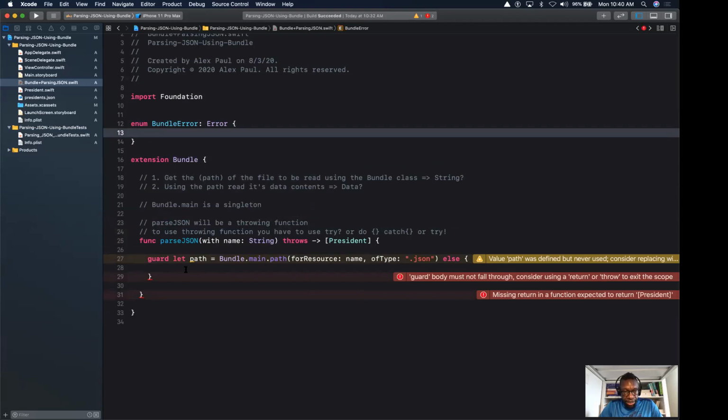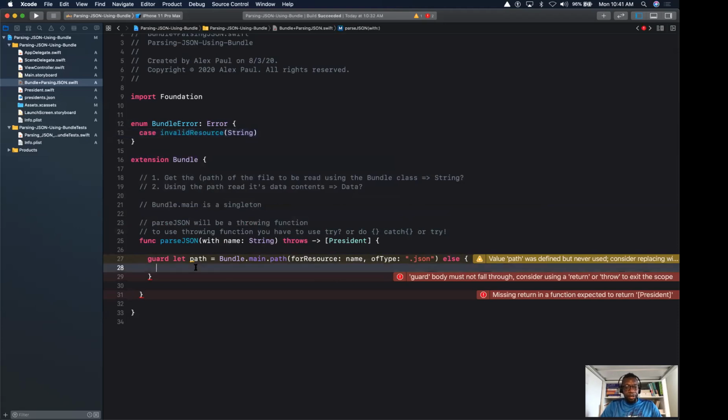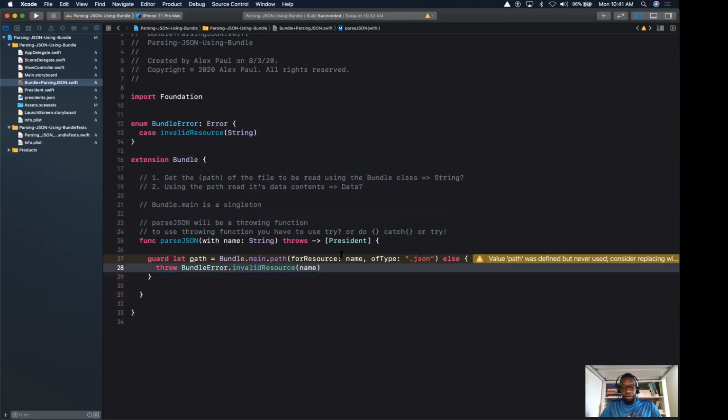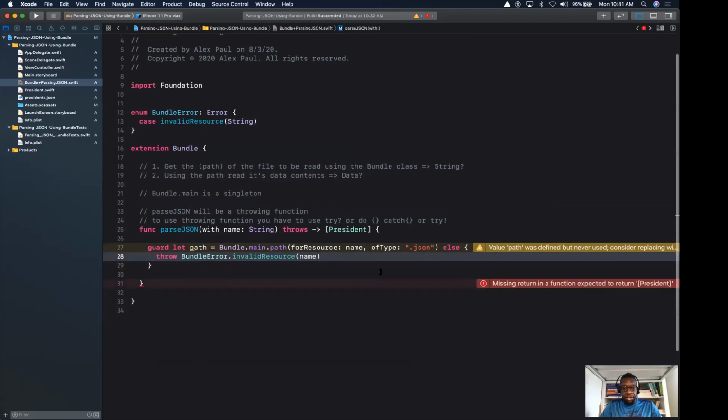In that example, if we get to line 28, that means whatever we passed in is not a valid resource, right? So we could say case invalidResource, and we'll give the user back the string that they passed in. Maybe they spelled it wrong. So here, we'll just say throw BundleError.invalidResource and pass in whatever name they gave us. Maybe the name was wrong. They'll quickly see what the name is and they'll fix it.